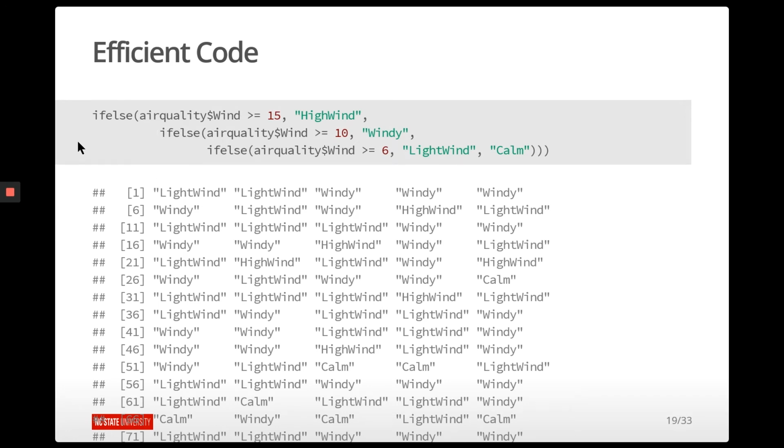And really what we can do here is actually nest our if-else statements. So here I have, if this column is greater than or equal to 15, put high wind. So this is what you do if it's true. If it's false, do another if-else statement where we compare everything in that column to being greater than or equal to 10. And then if that's true, put windy. If it's not, do another one that's light wind. And lastly, if everything's false, do calm. So we don't have the catch-all category here, but that's fine.